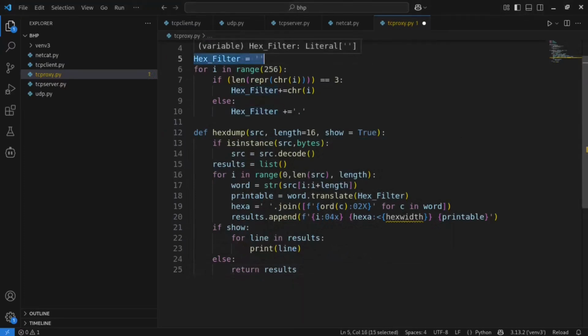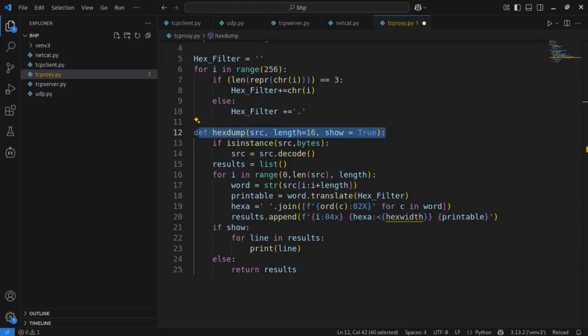So first we create a hex filter string that will contain ASCII printable characters. Then we have created a hexdump function which will help to decode the bytes if a string was passed in. Then we grab a piece of the string to dump and put it in the word variable.